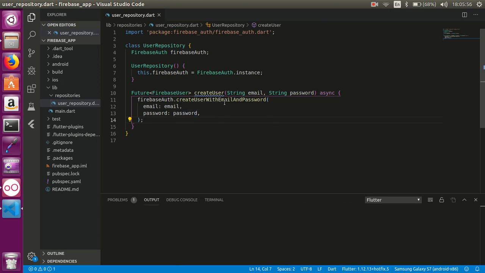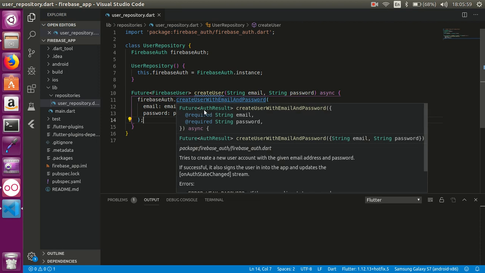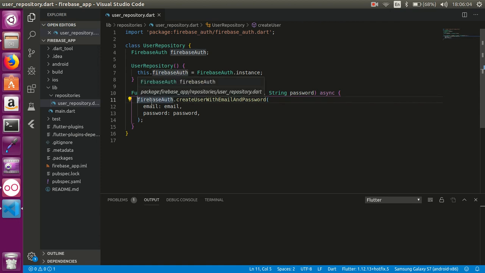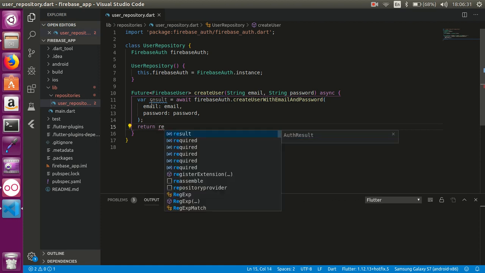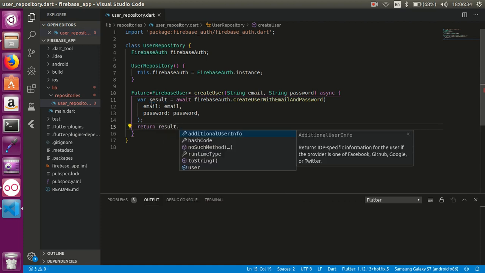Now look at the return type of this method. This is going to return a future value, which is AuthResult. So of course we need to await here. Store the result, and then we need to return the user from this auth result. So we can return result.user.